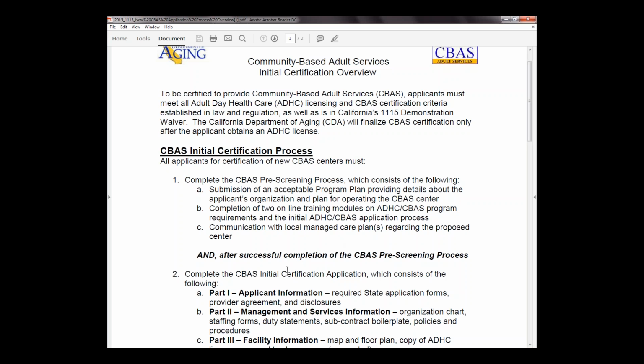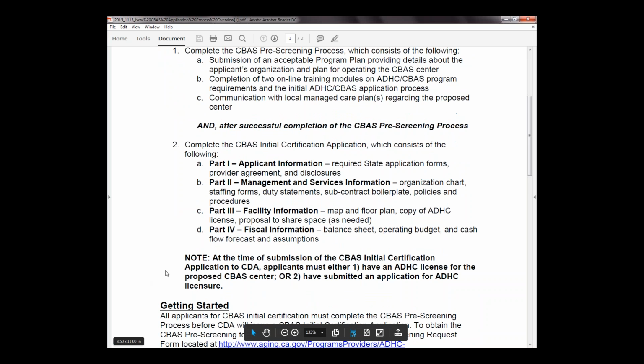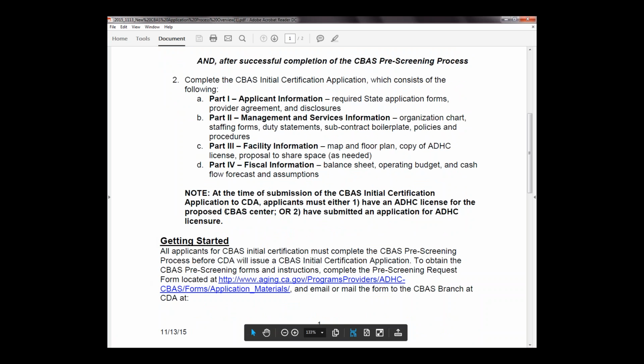After successful completion, and only after successful completion, we'll tell you when that successful completion has been accomplished, the pre-screening process is done, and you may request the application from us to complete the process for initial application, get the application materials. So there are 4 parts to that, and we're going to talk about those parts in detail today. The applicant information, part 1, part 2, management information and services, and then part 3, the facility information, part 4, fiscal information.